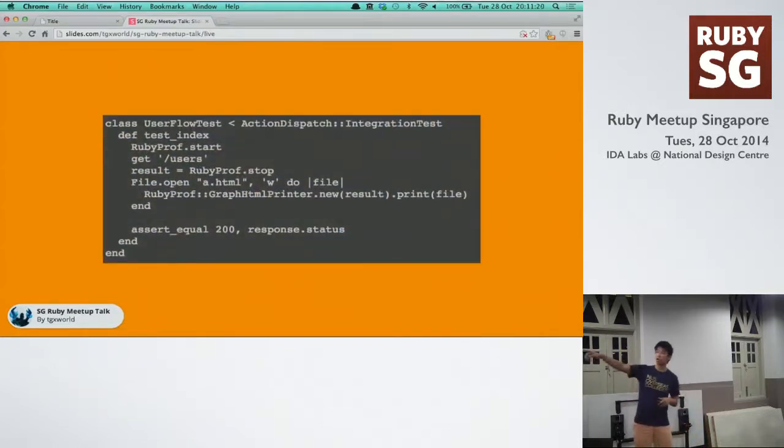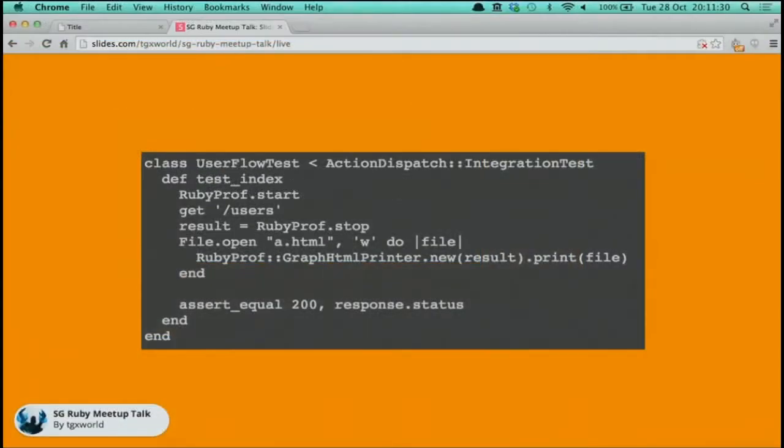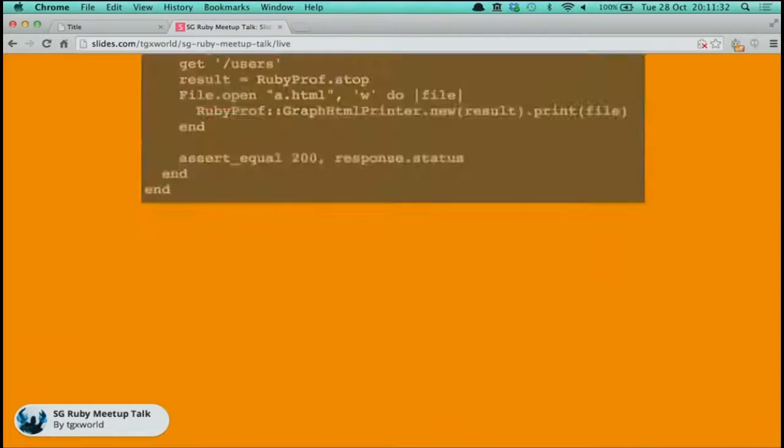Let's say, assuming I didn't know what get slash users actually does, you just wrap whatever you want to understand between the RubyProf code. Just read the RubyProf gem.